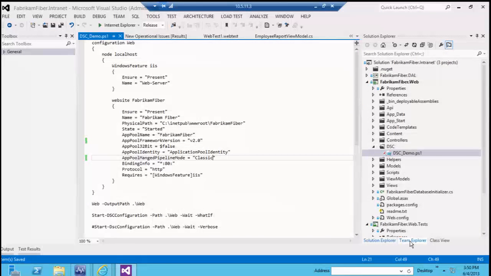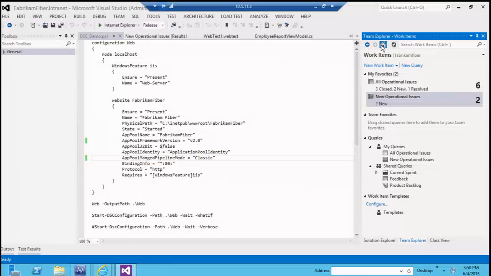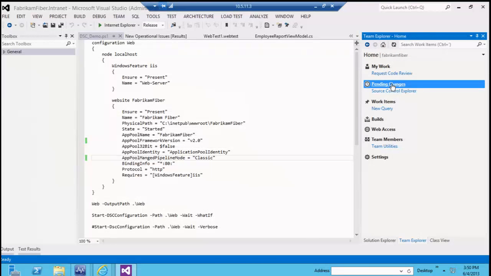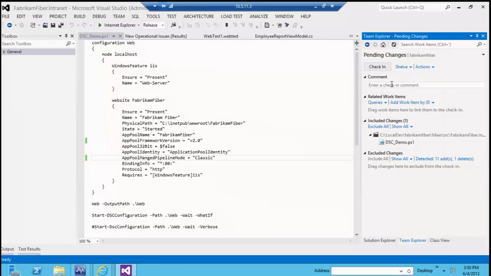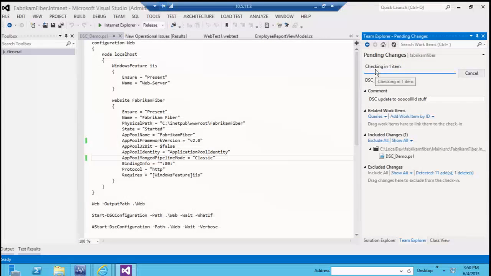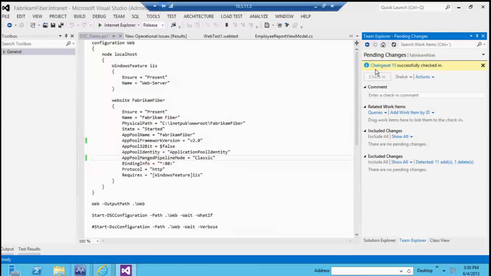And of course, what that then means is I need to do another check-in because I'm going to check in my changes. All of my configuration of my servers, my environment, is checked in with my code, right? And this is the way it should be. This is keeping it all configured. It's all source controlled. It's all versioned. This is my DSC update to old stuff. So I can check that in, and of course this is going to kick off another automated build.